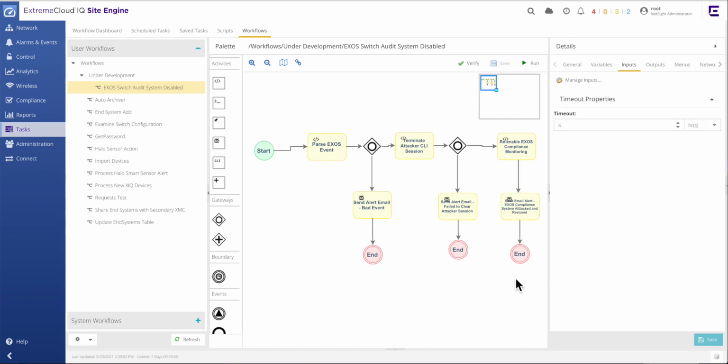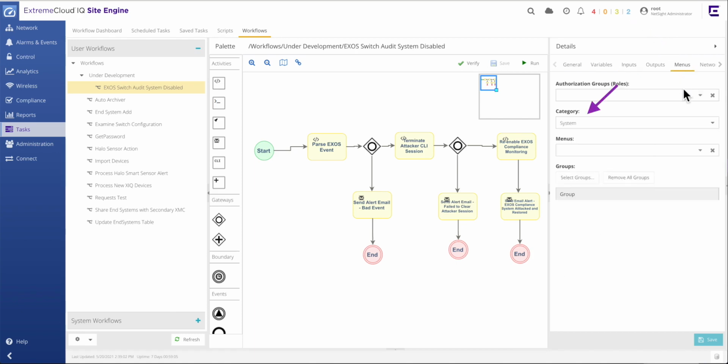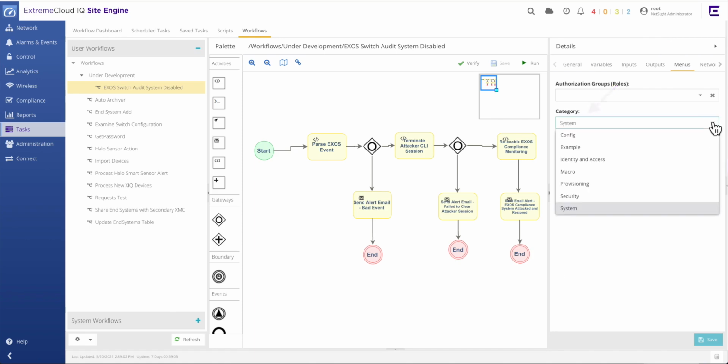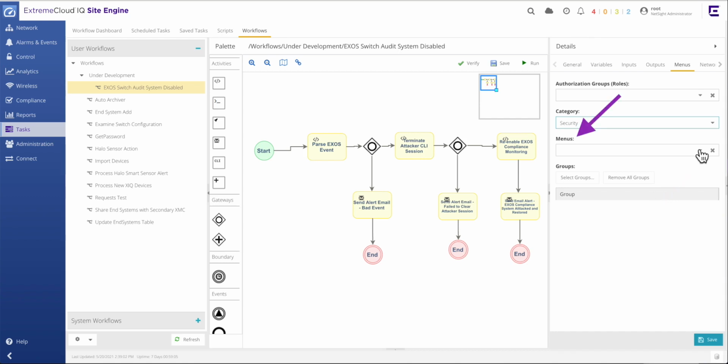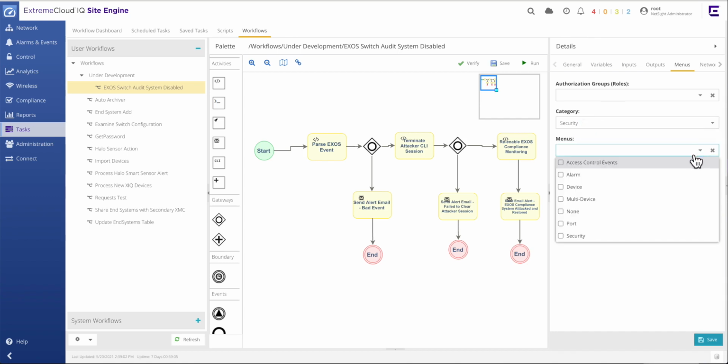All that remains with this workflow is to adjust some final settings. Within the Menus tab, there is a category field that needs to be set to Security. This field will store the workflow under the Security branch and make it easy to find when associating it to an alarm. Second, in the Menus pull-down, select the Alarm option. The Alarm option allows for the workflow to be associated to a custom alarm as an action.